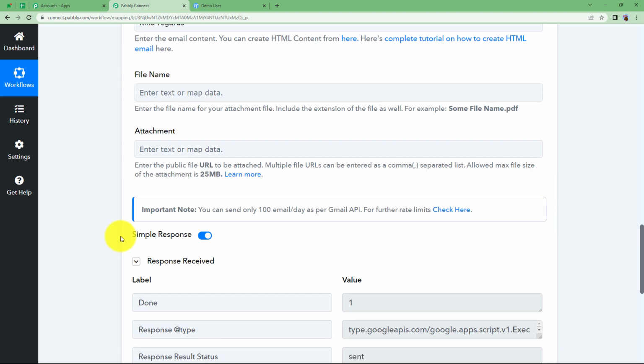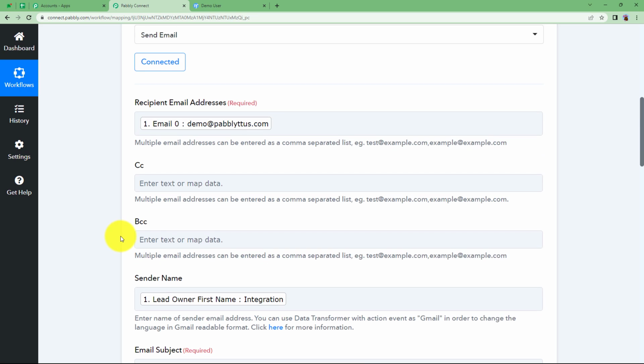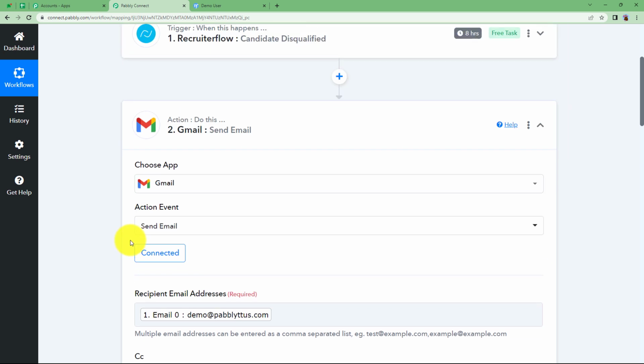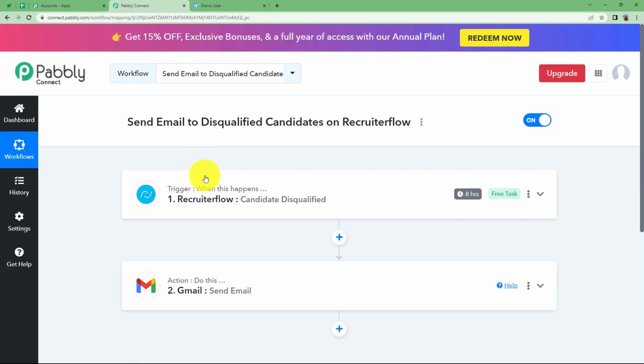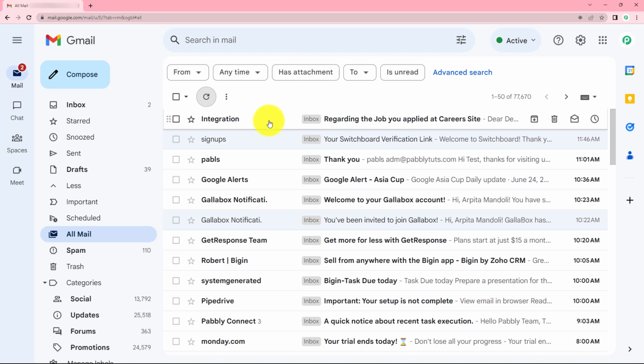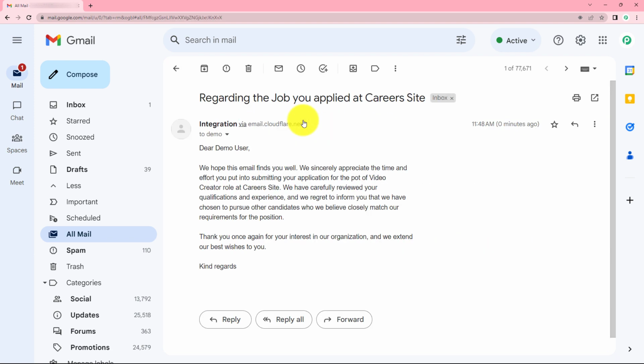So let us go and check this dummy email address where we have sent this mail, to see whether every time you disqualify a person from the job in this trigger application, the mail will be sent with the help of this automation. And here we have received a mail in my dummy email address. See, the sender is integration. This is the subject of our email. You open it and see this is the mail we prepared.